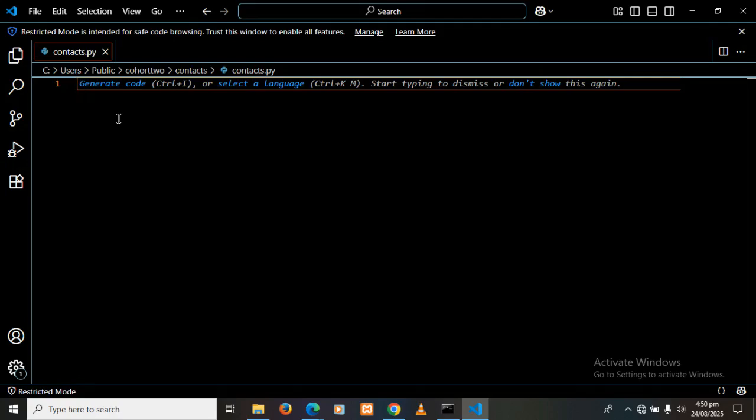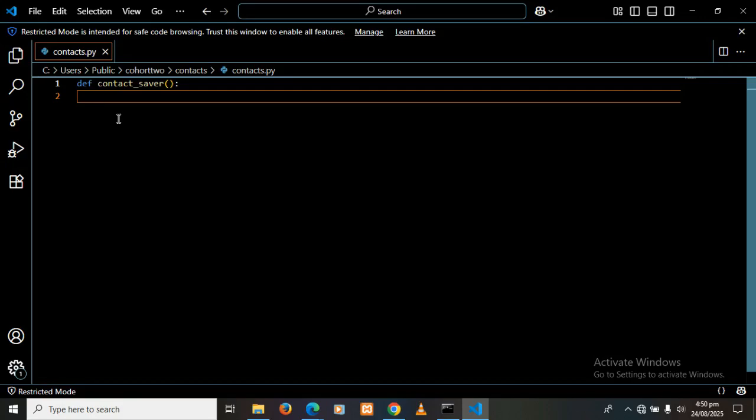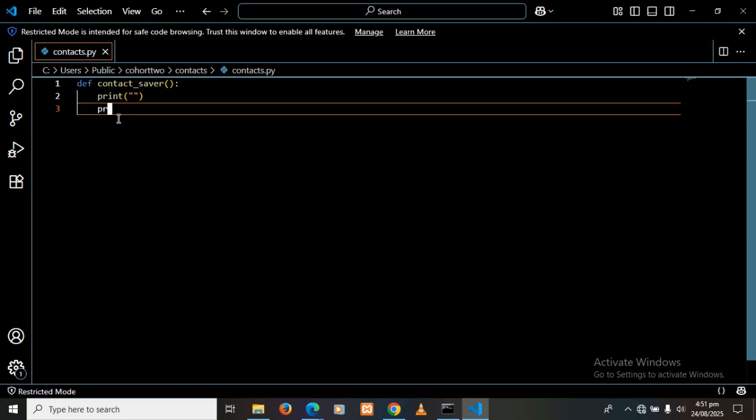So the first thing we're going to do is define a function. Use the def keyword. We're going to define a function called contact_saver. A function won't take any parameters. This is the function that is going to help us collect the user data and then store the data somewhere. So what we want to do inside of this function is print a bunch of information that the user can read when the application starts.